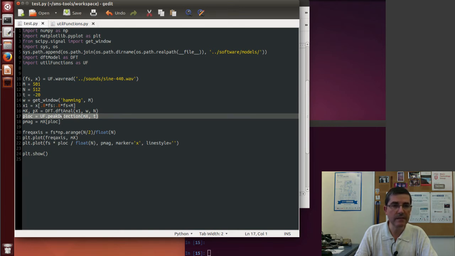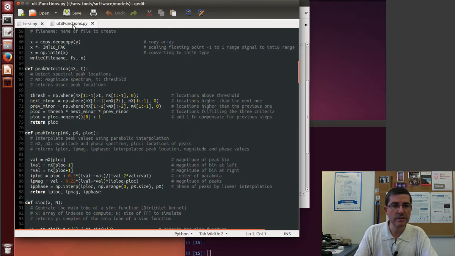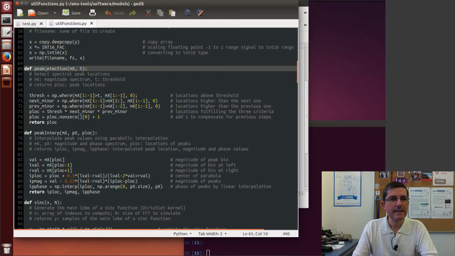Okay, so this peak detection is a function that is declared in the utility functions. So let's go there. This is the peak detection function that has as input the magnitude spectrum and T, which is a threshold. The magnitude spectrum is just an array of amplitude values in decibels, and T is the threshold in decibels that is going to be used to consider the minimum value below which we are not going to consider to have peaks.